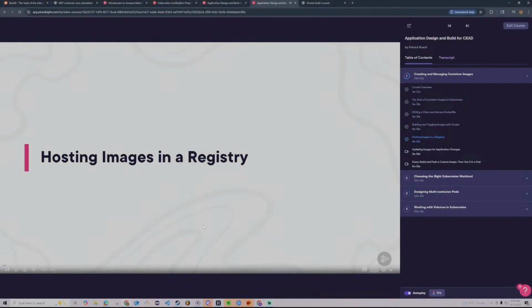Now that you know how to build and tag Docker images, the next step is to host those images in a registry. By hosting your images in a registry, you ensure that they are available for Kubernetes clusters, CI/CD pipelines, or any team member who needs access to them. In this clip, we'll cover the role of a container registry, how to push images to it, and how to manage your images and access them securely.